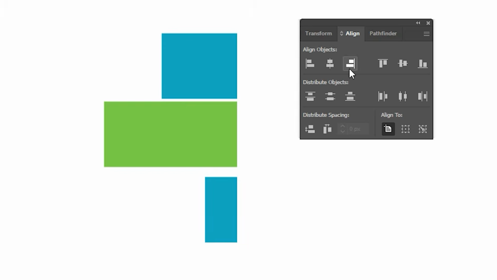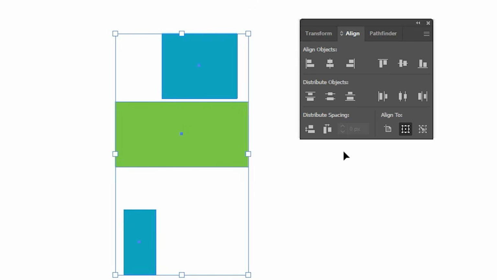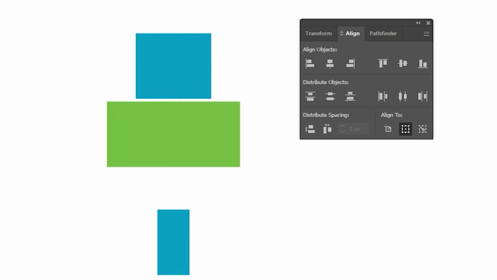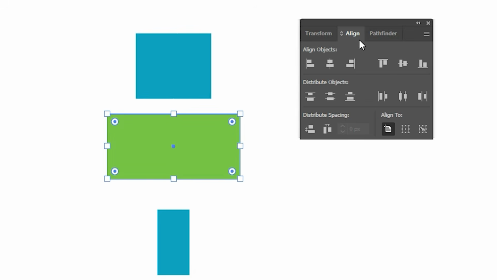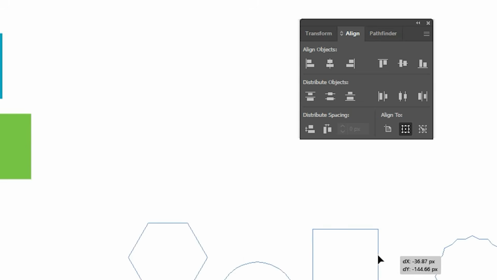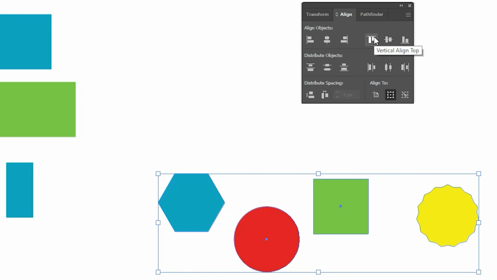Cool. And we have the horizontal align center. With this one, if I select these and click horizontal align center, they will align and a straight line can pass through them. Okay, that's symmetry. And in case you didn't know where these align options were, we are in the panel right now.